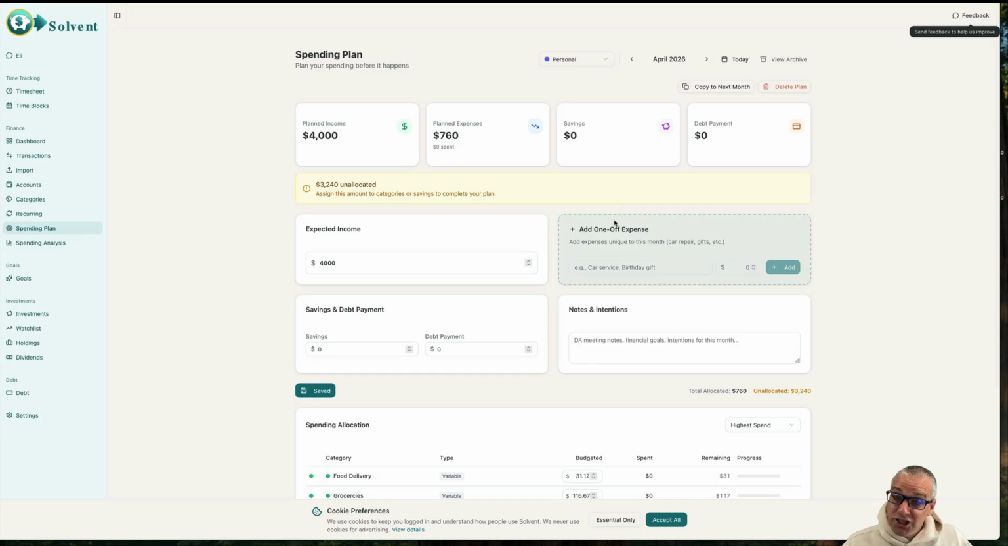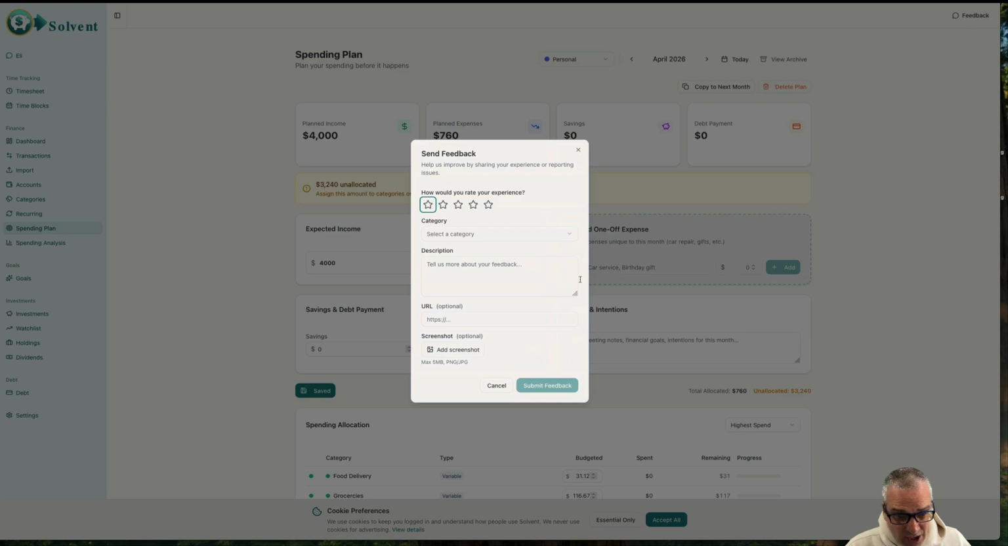So that's the spending plans. Have a go. So if you've got any questions, if you want to get in touch with me at any time, you can do so through the feedback loop. You can always get hold of me through here.